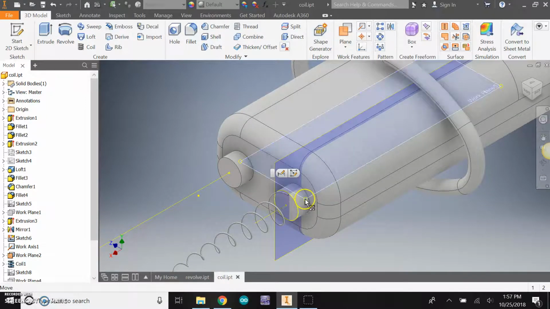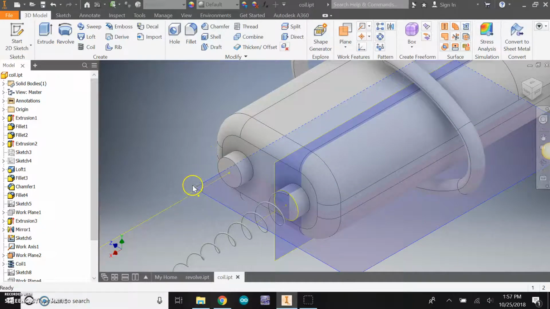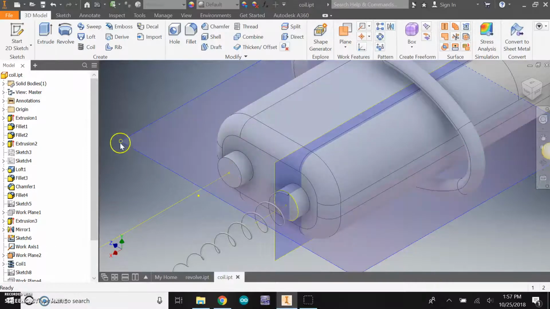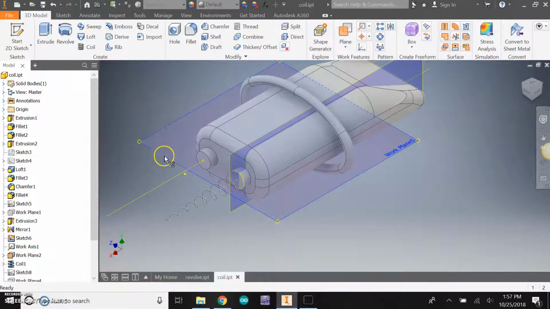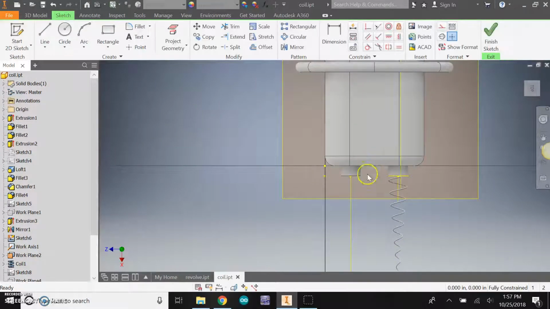I don't really like where it is, so I'm going to make it a little bigger by grabbing the corner when I see those arrows. And there I can see the arrows again, so I'm going to grab the corner. Okay, now I have a big enough work plane for me to see. It doesn't matter if you can see it or not, but it sometimes makes it a little easier. So now I'm going to do a new sketch on that plane.